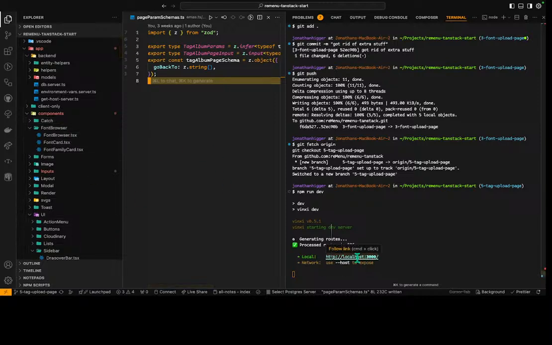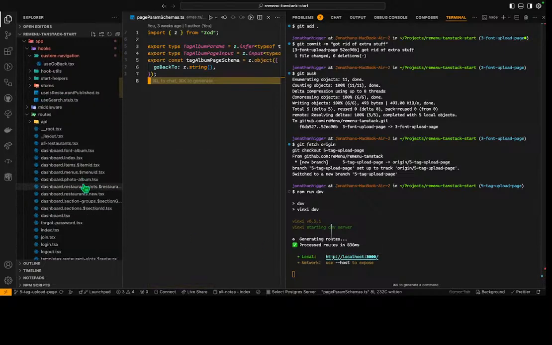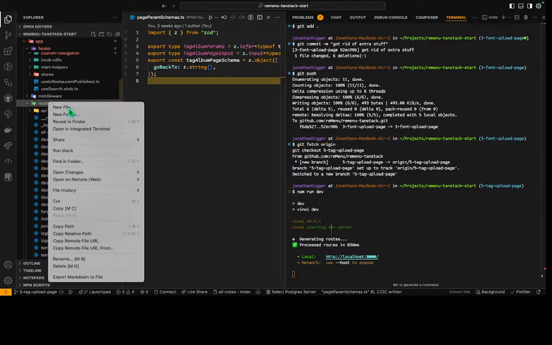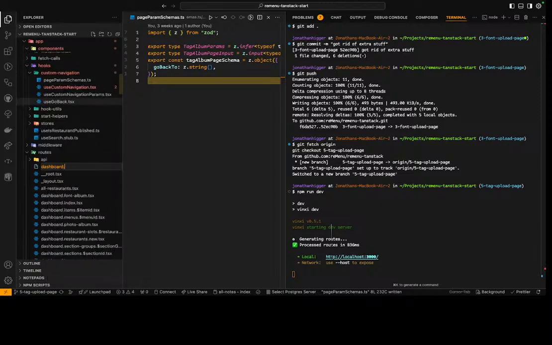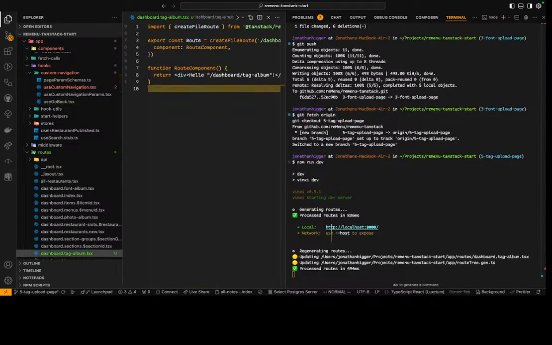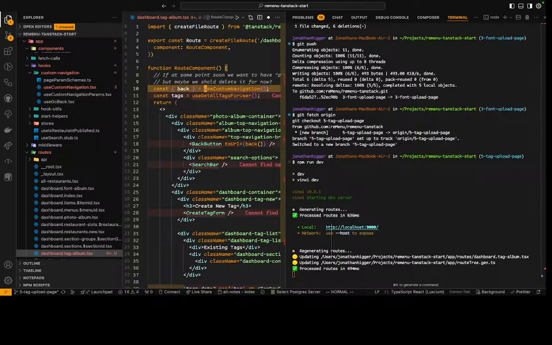So I need this route created. So we're gonna go dashboard dot tag album dot tsx. Boom. So tag album. This stuff is named bad for some reason, but should basically just be able to copy all of this in here.